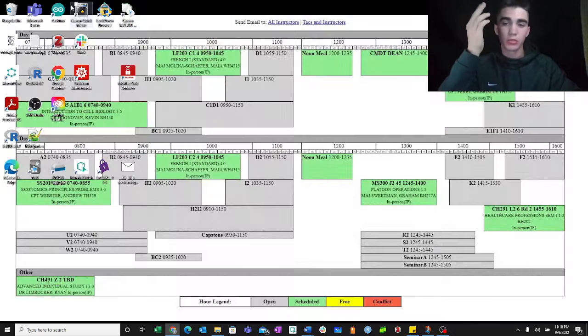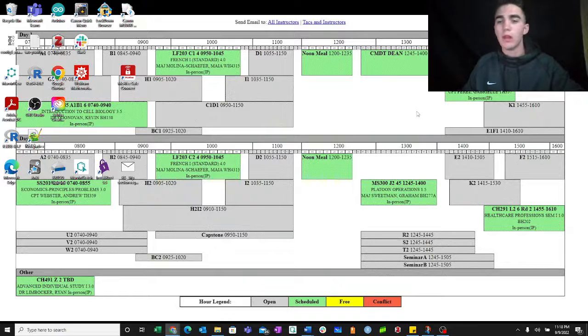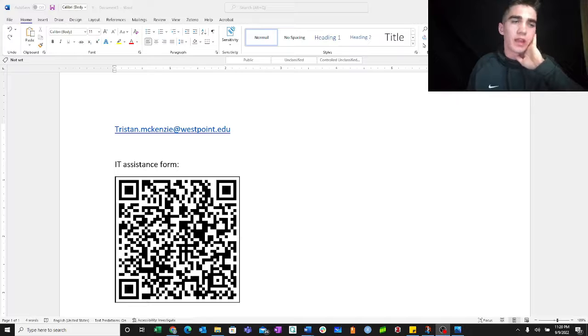If you're still having trouble connecting, it's likely a user authentication problem, and that can be solved by going to Gold Coats or the G6 office. Gold Coats is located on the 6th floor of Washington Hall, room 6111. If you're having trouble finding it, please reach out to me. My email is posted right here. So again, that email is tristan.mckenzie@westpoint.edu. You can also reach me through my IT assistance form found at this QR code.